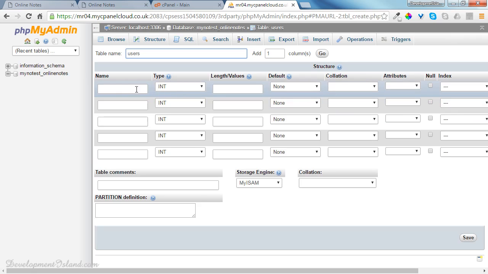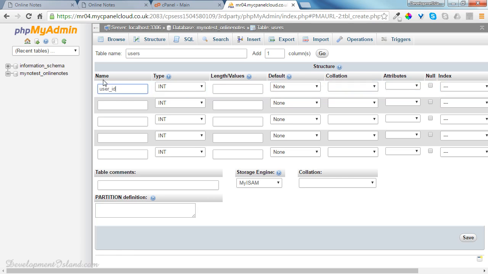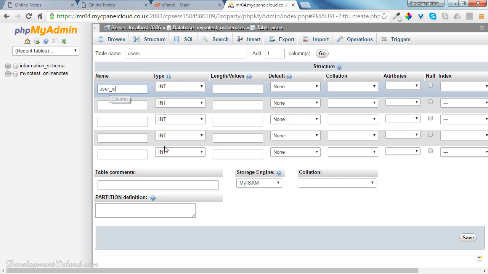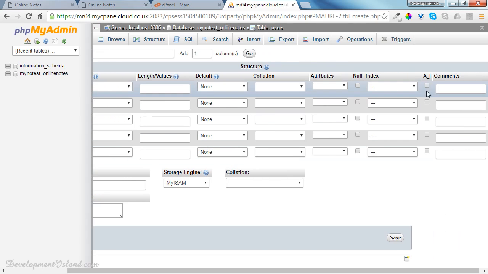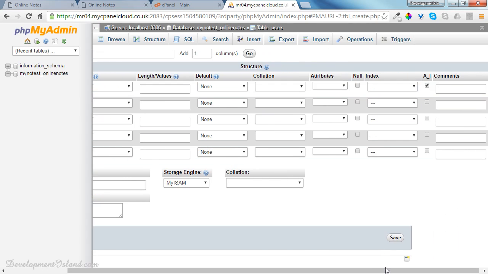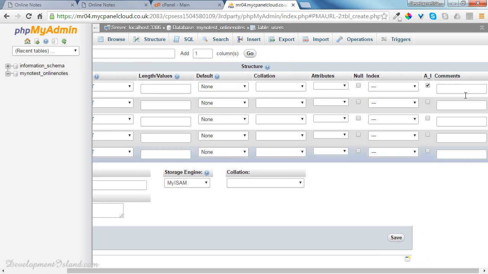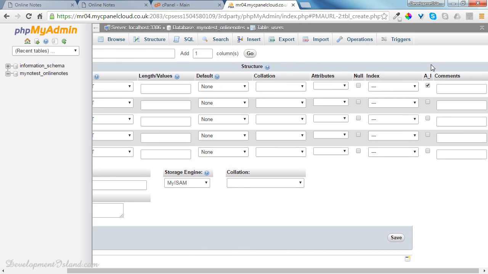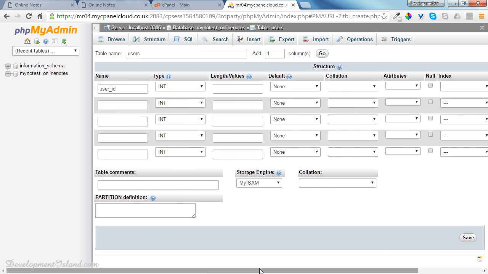The first field is going to be the user ID. That's going to be an integer, and that's going to identify our user. We're going to need to use the auto increment option for this field. If you remember, this option will allow a new user to take the next user ID in an incremental way, which means the previous user ID plus 1.